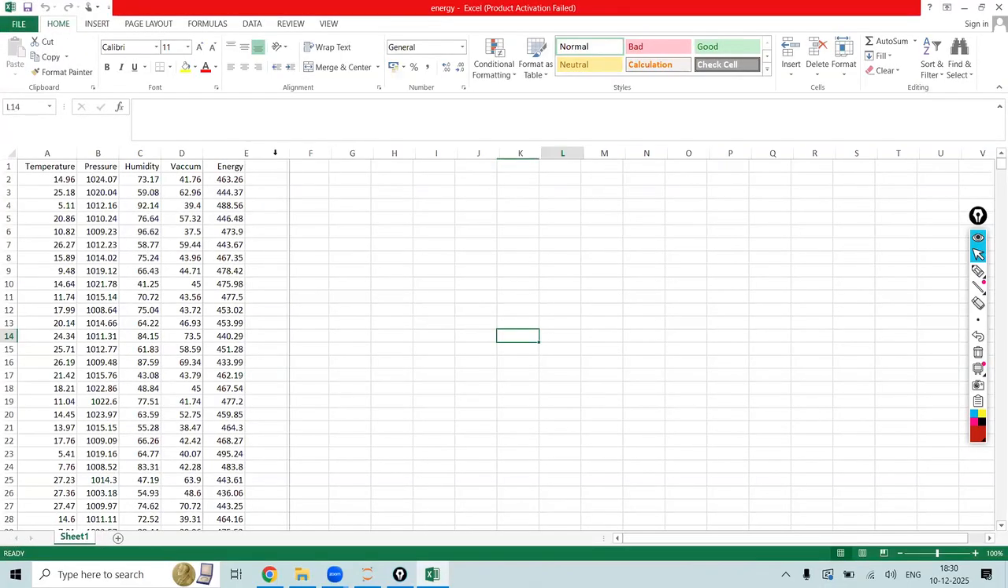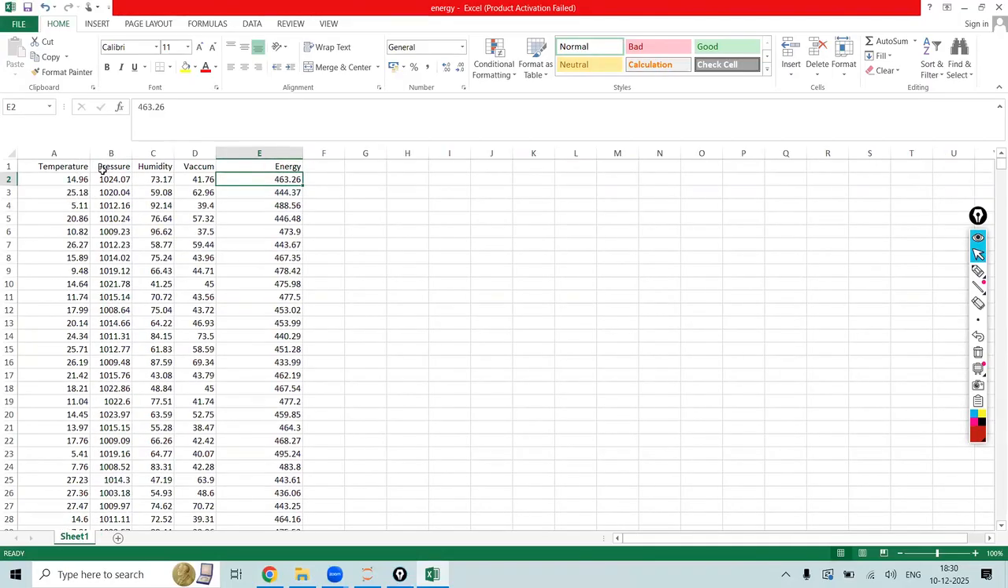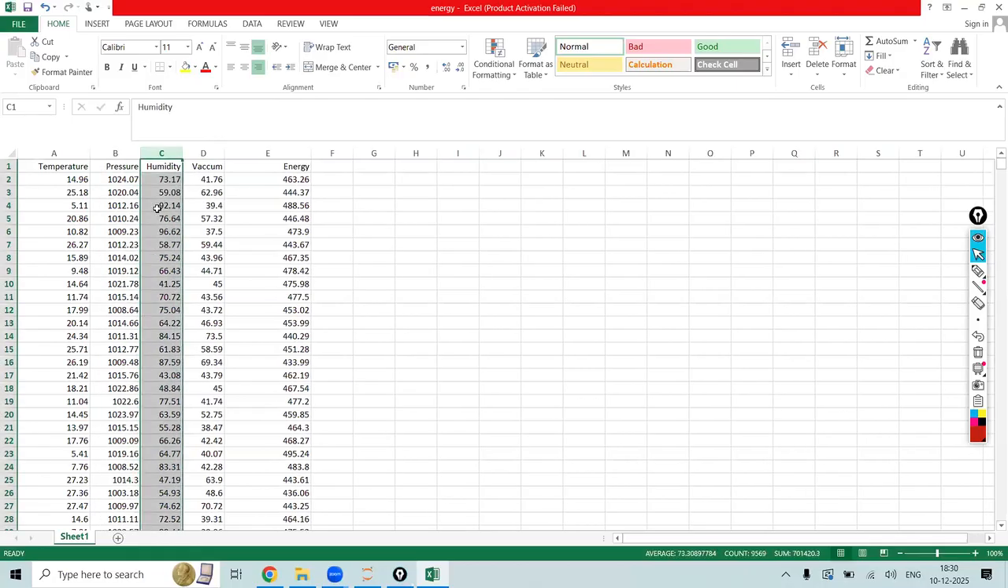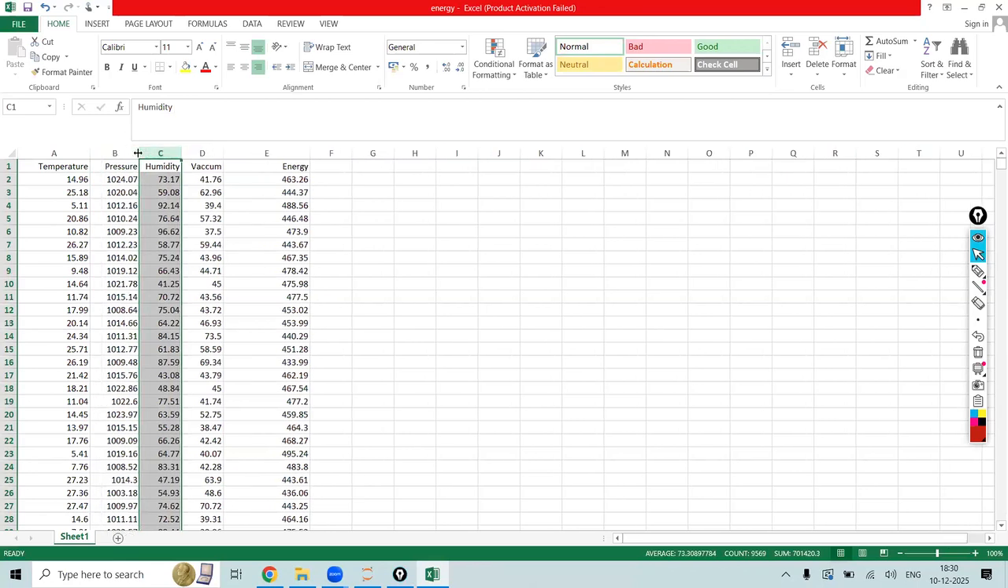We have to estimate the energy value, based on temperature, pressure, humidity, and vacuum levels. Based on these levels, we have to estimate the wind energy. As everyone knows, wind turbines rotate and create energy, which is used for creating wind power. Some power will be generated from that.